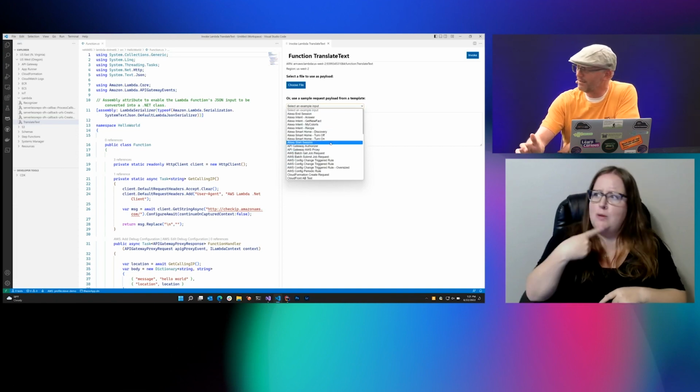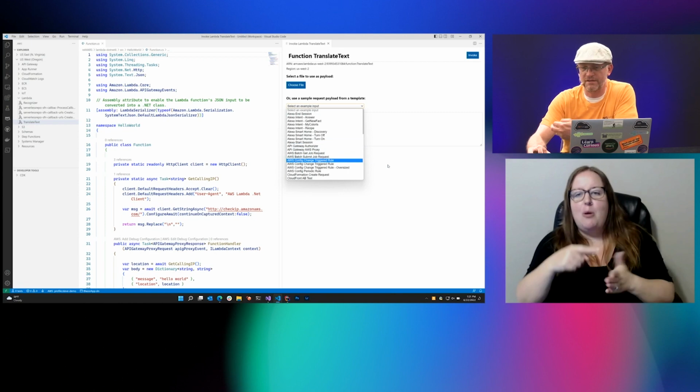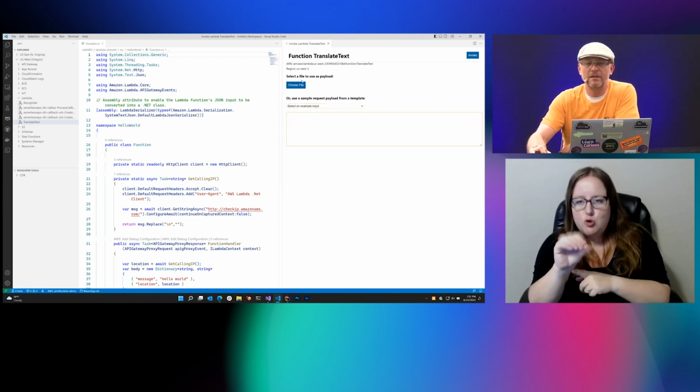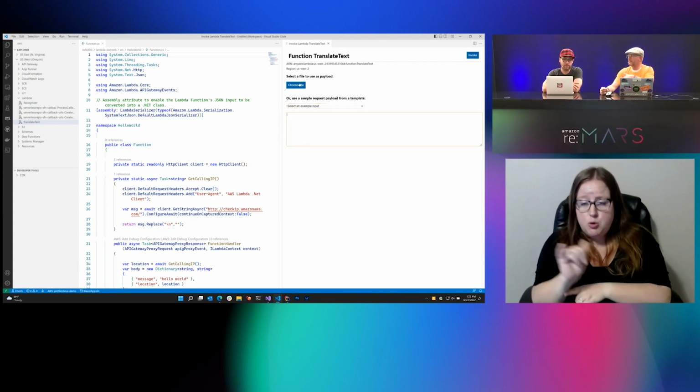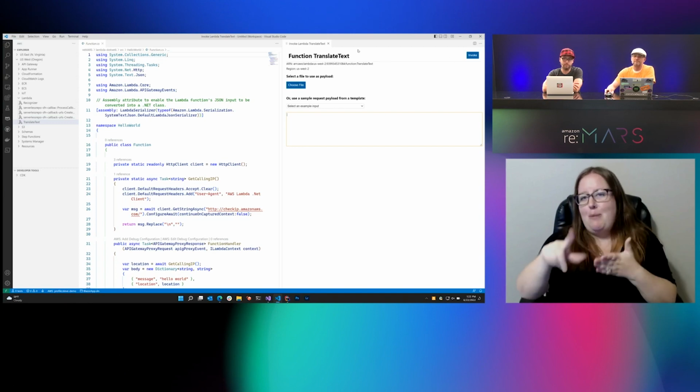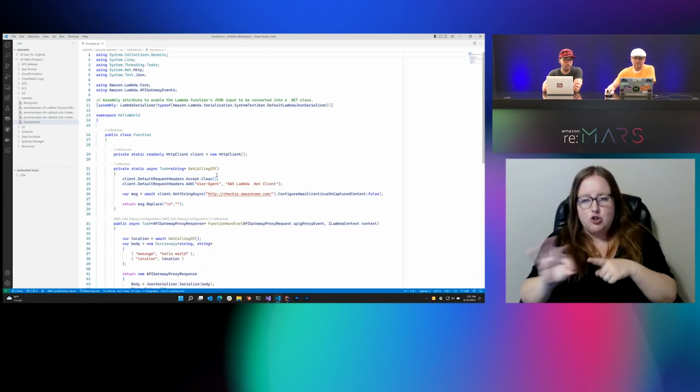I have some sample payloads I can use, just as in Visual Studio, which I didn't show there, but we have these. Or you can type in your own, or use a file as a payload, and then you can invoke the actual Lambda function in the cloud. Blue button up in the right-hand corner.